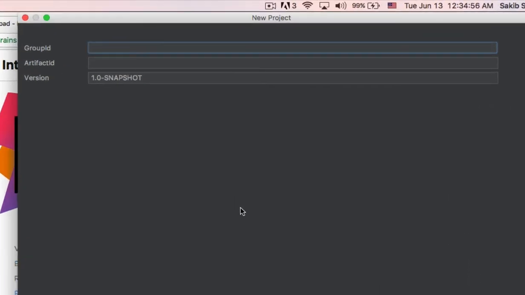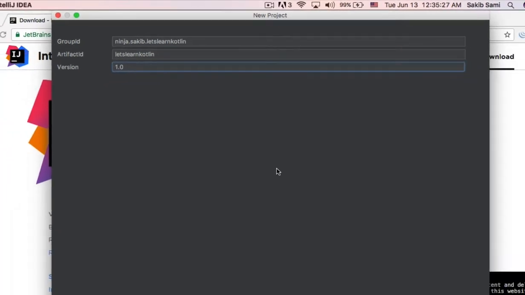Here you have to specify group ID, artifact ID and version for your Gradle project. For group ID I am putting here ninja.shakib, which is my domain name, and project name, which is let's learn Kotlin. And in the place of artifact ID I am putting let's learn Kotlin. And for version keep it simple, just 1.0, or you can use anything else.